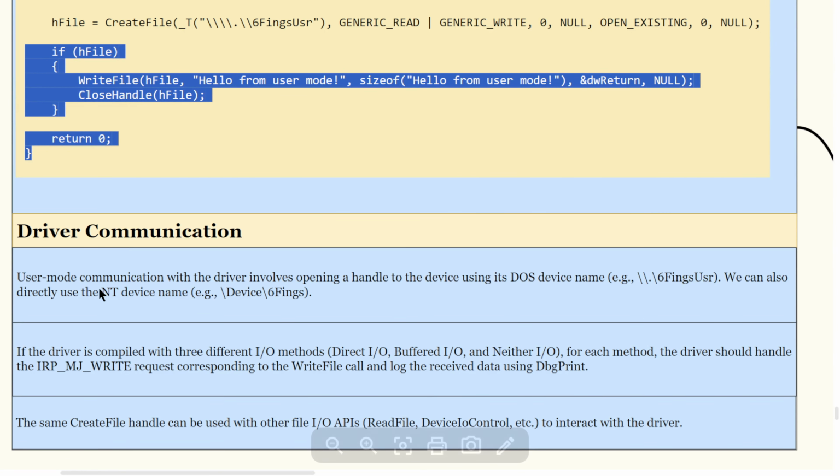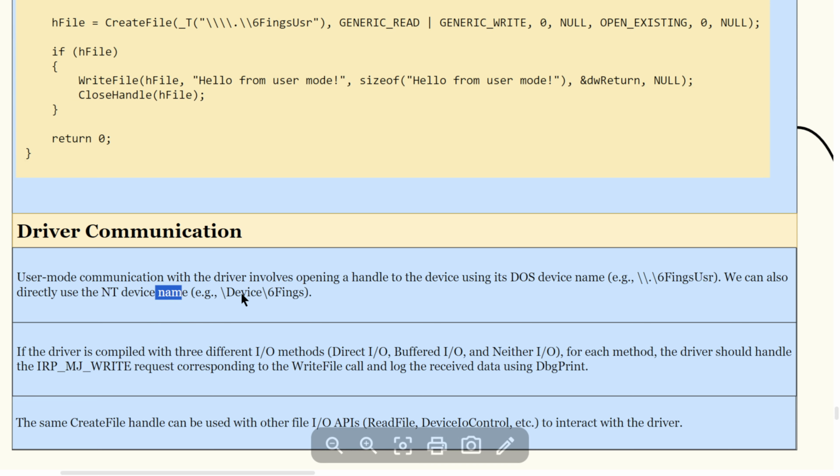Driver communication. User mode communication with the driver involves opening a handle to the device using its DOS device name. In our case, Sixwings user will be the DOS device name that we will be using, as we have already established the connection between the DOS device name and the NT device name in the driver. And we can also use the NT device name directly, which is our device name Sixwings.